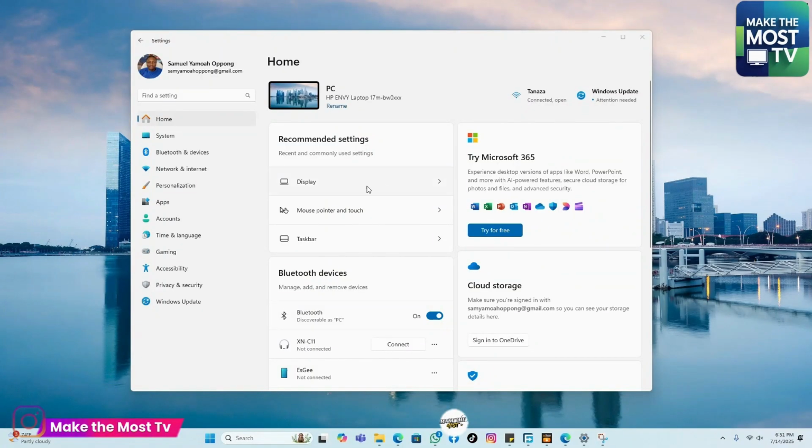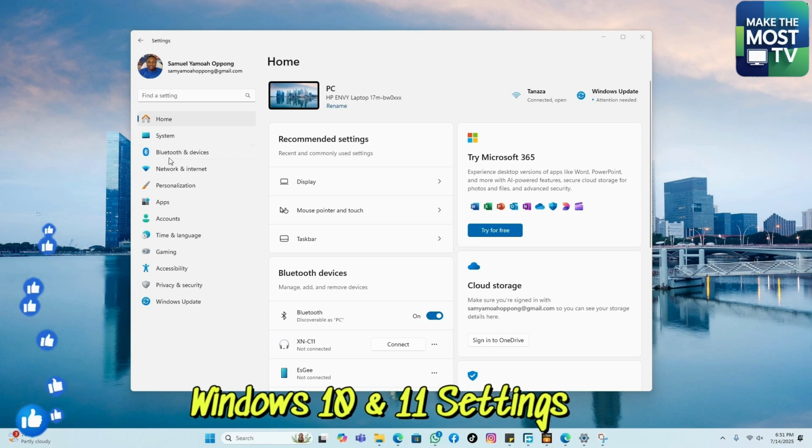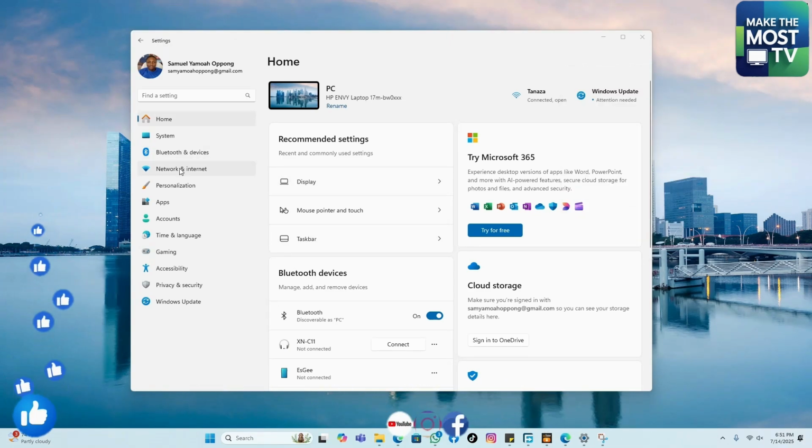I've made several videos about Windows settings that you've never used before, and I encourage you to use them in order to improve your productivity. In today's video, we'll take a look at Windows 10 and Windows 11 settings that you didn't know you could change so that your PC can be productive for you.